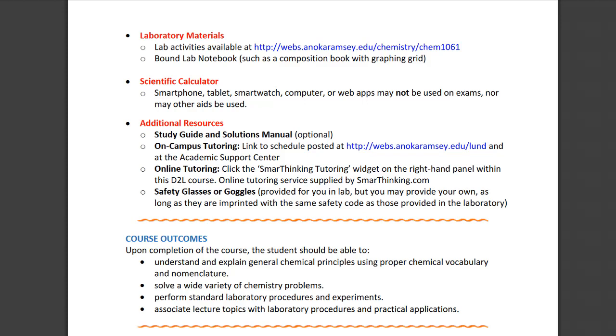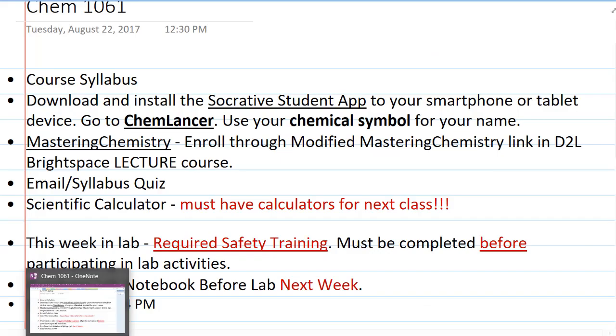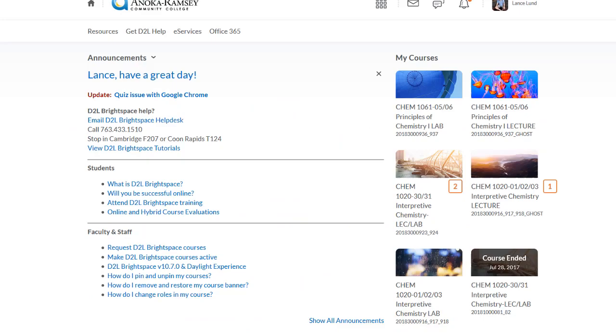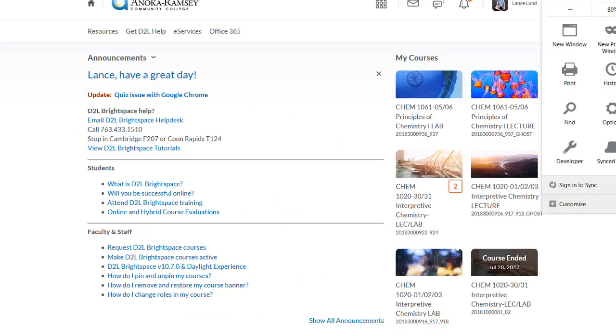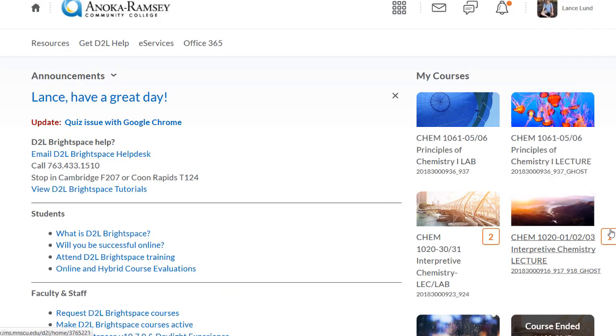One thing I should mention here is that if you go into D2L, let's see if I have a D2L page up. Here we go. When you log into your D2L, you are going to see that you have both a lecture course and a laboratory course. Anything associated with lecture, I'll be populating this one here. Anything associated with lab, you'll find this course here populated with that information. So you will be using two different D2L courses. Part of it is because you have two different instructors, one for lecture, one for lab. So anything lab associated you will find in the laboratory portion of the course.